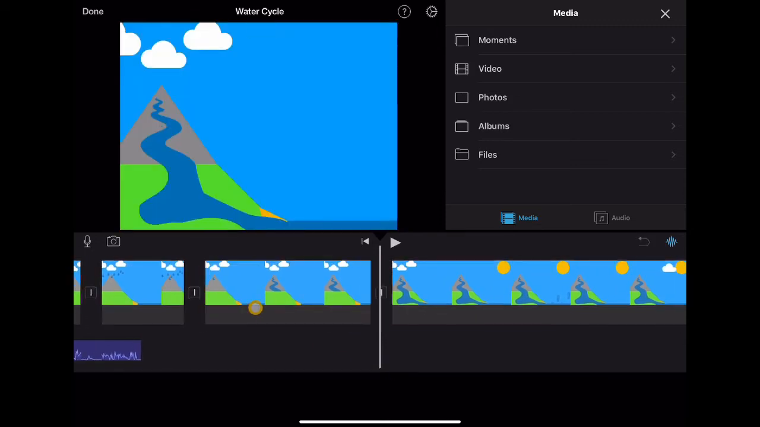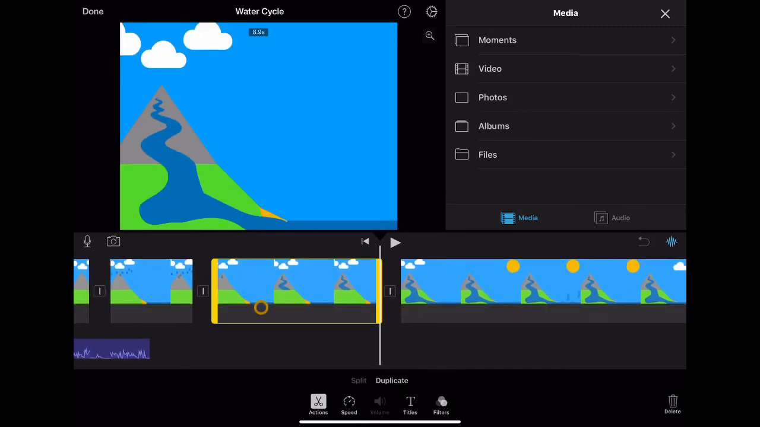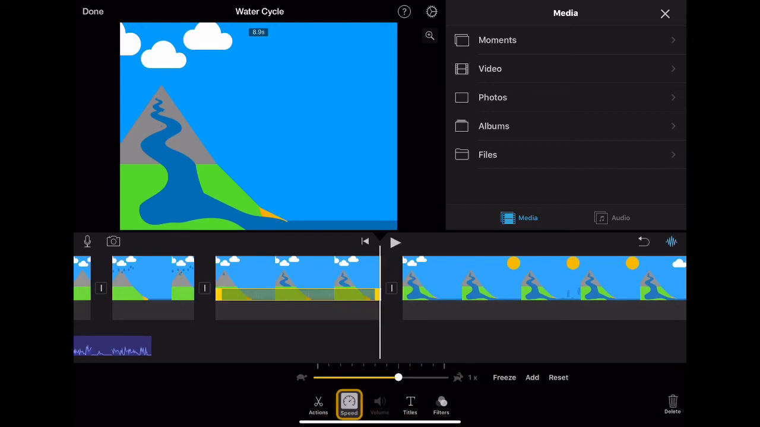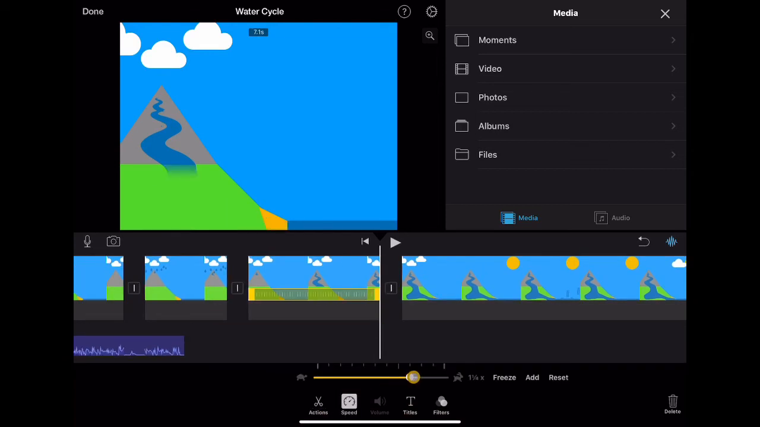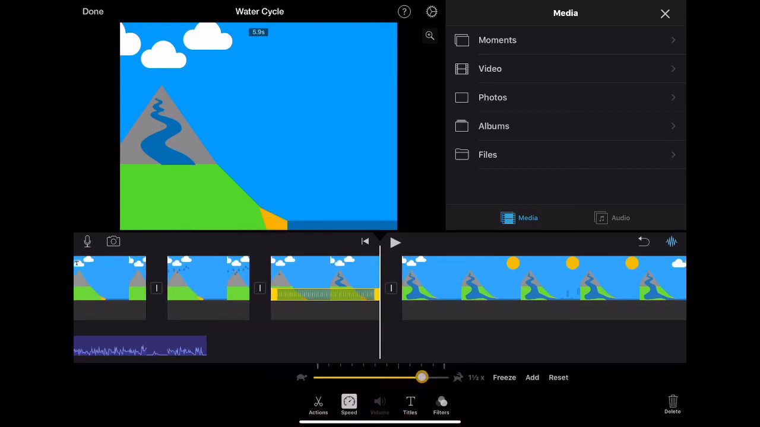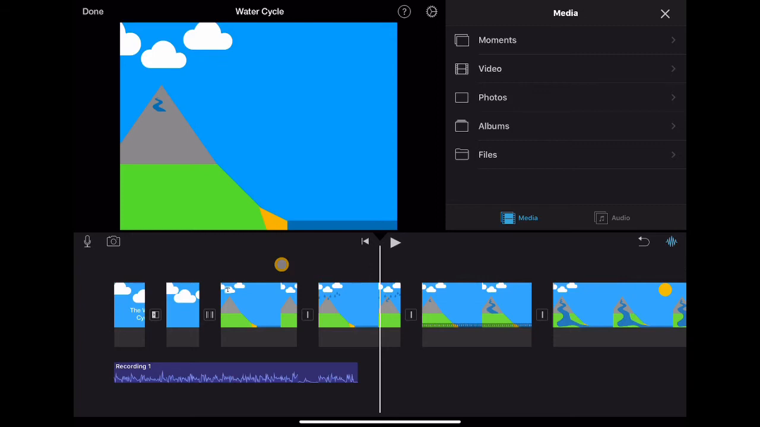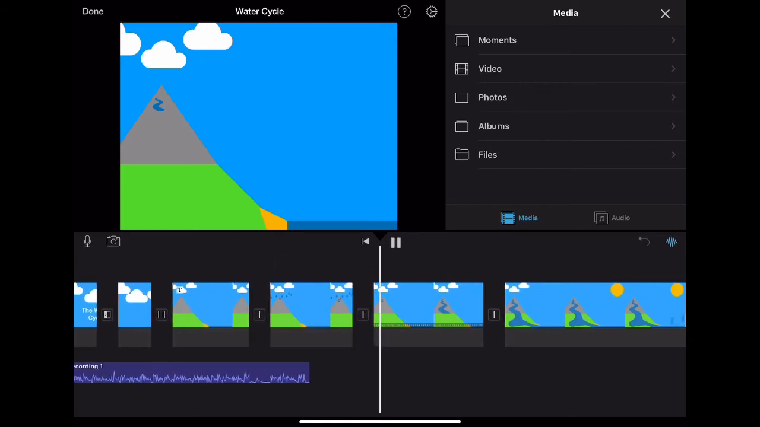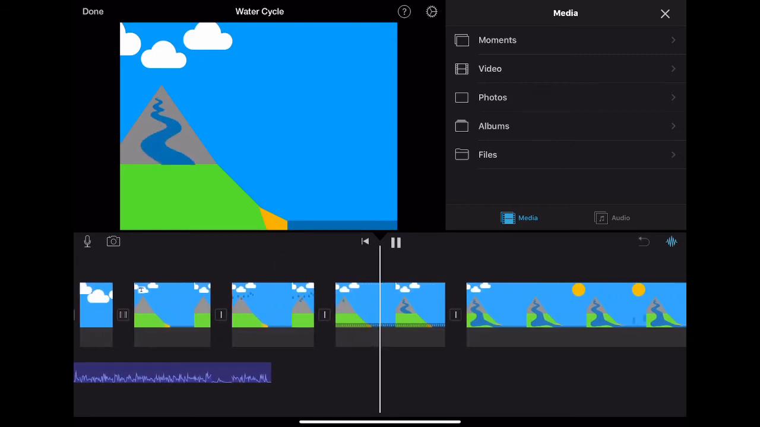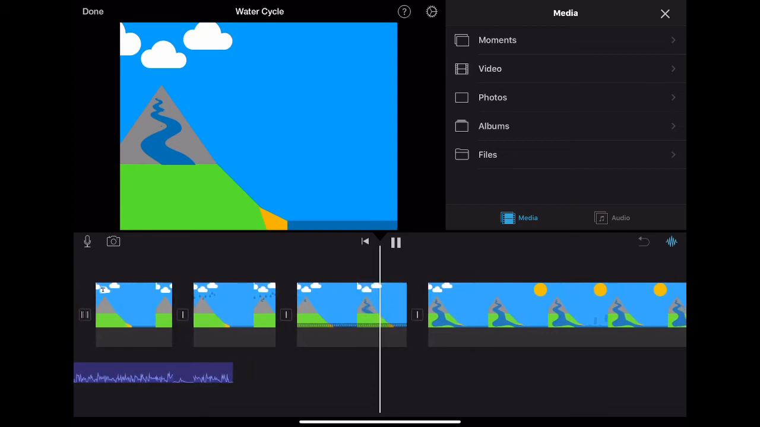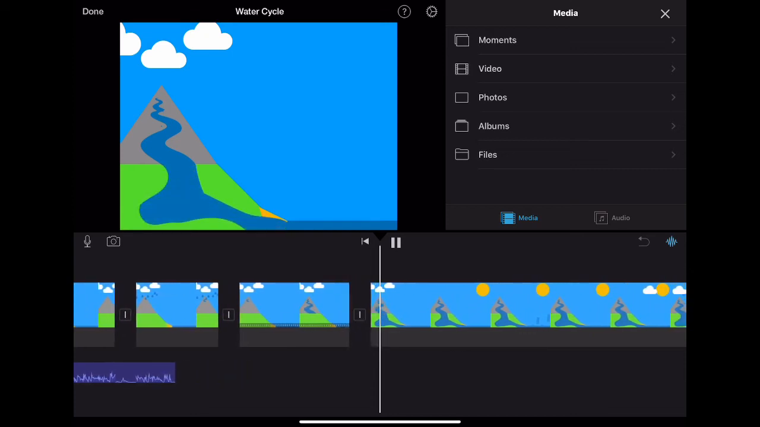And now in this clip, I'm going to tap on it and I'm going to choose the speed. And I'm actually going to speed that up a little bit. You see that that shrinks the clip, because basically I'm going to go through that clip a lot quicker than I did before. So now if I just quickly play that through, it doesn't take as long as it did before.